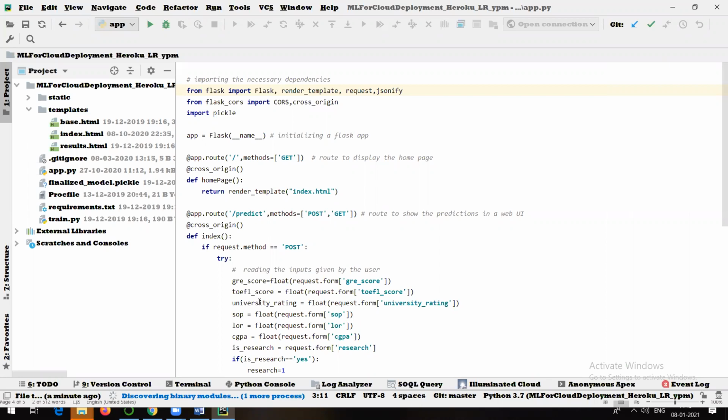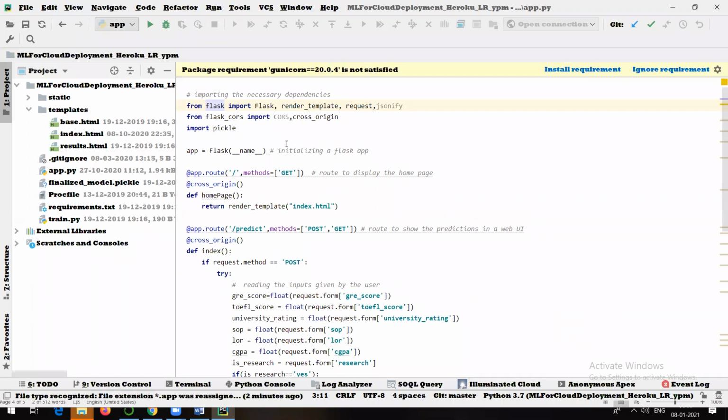Whatever code you are able to see here on the screen is written in the PyCharm IDE. It's simple Python code. We created some folders, some .py files, that is Python files, and we used some HTML files and some other files which we require for deployment, and then we kept those files at one location, inside one folder.